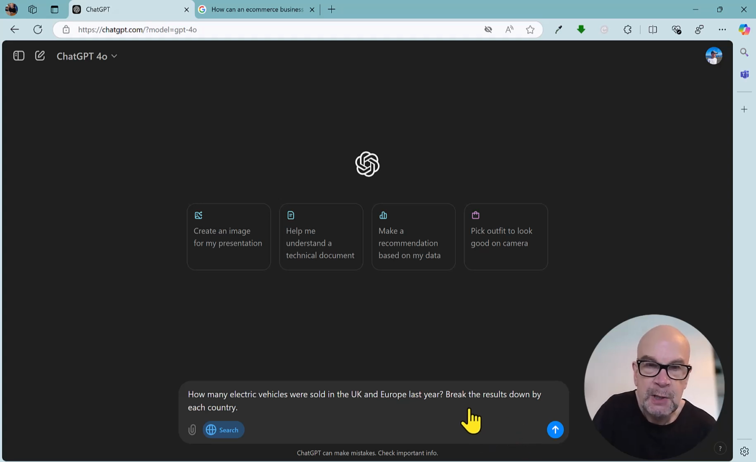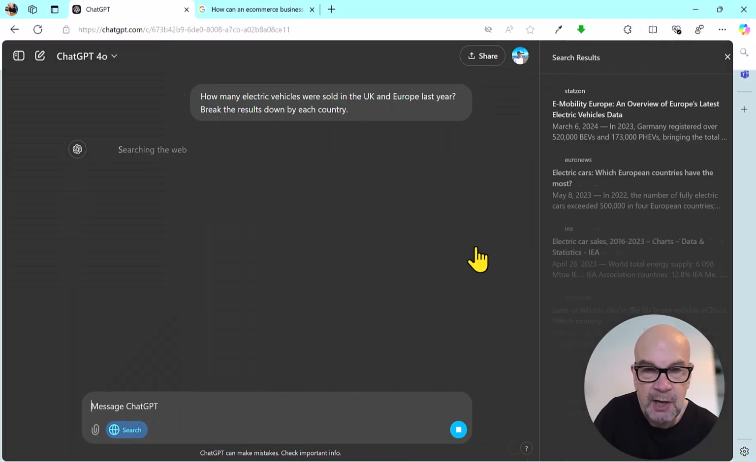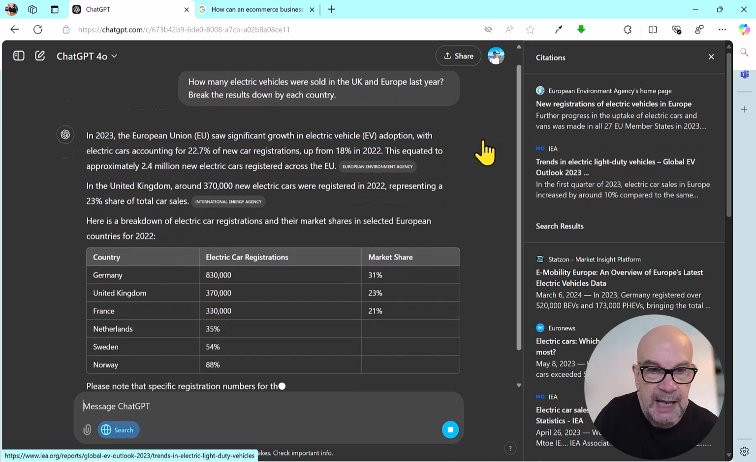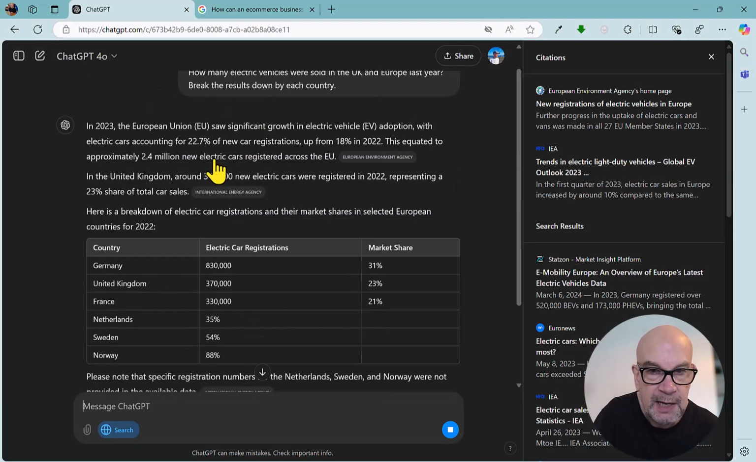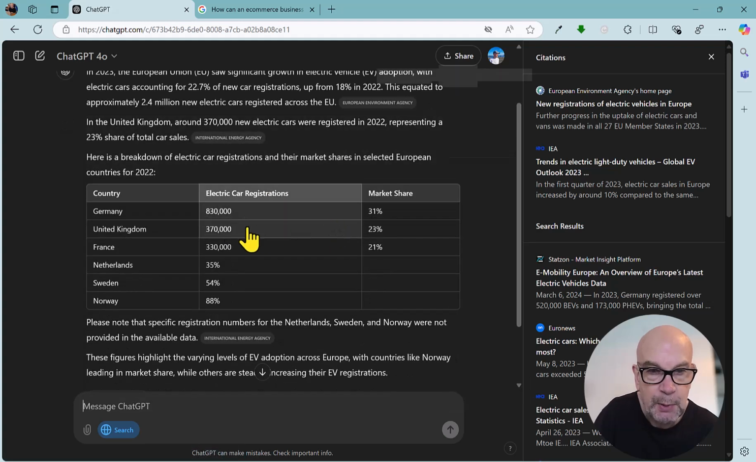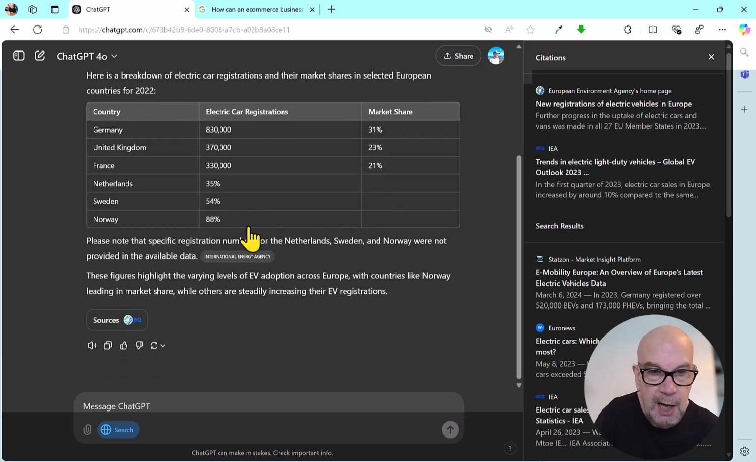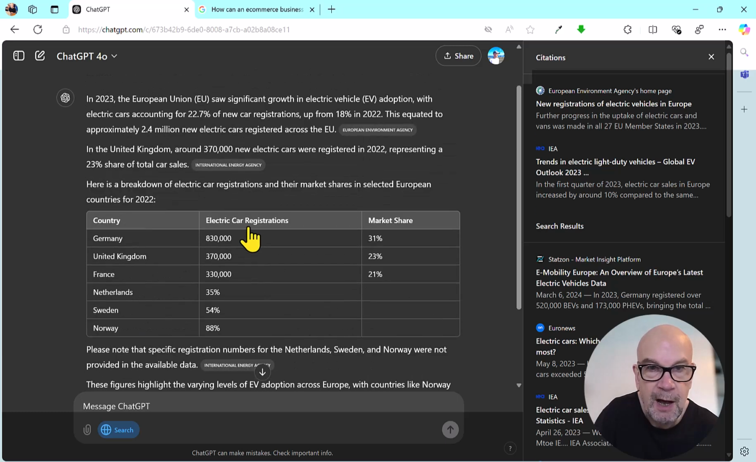It's like a query for a specific piece of data here or statistics. So how many electric vehicles were sold in the UK and Europe last year? Break the results down by each country. So it's now searching the web. It's gone off to the various websites. It's given me the answer via stats here and links to two websites, and it's very handily put that information in a table. So answering the question that I asked.